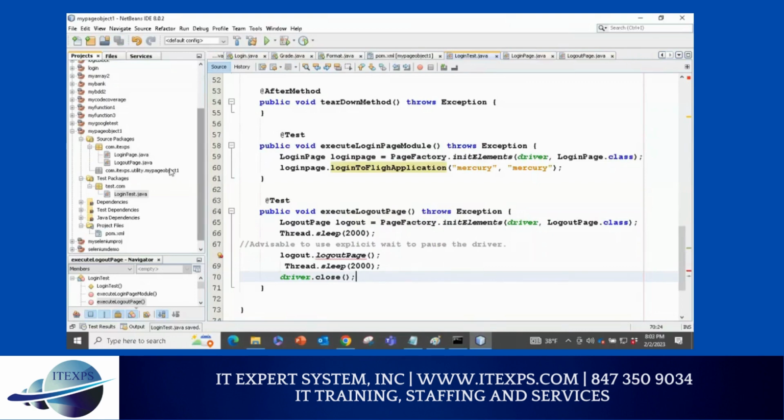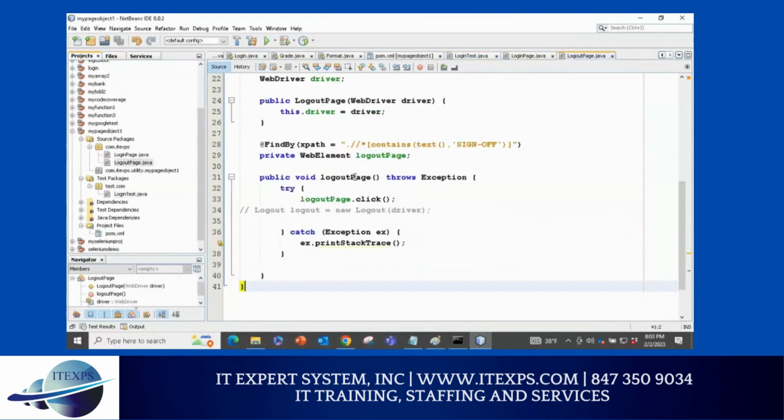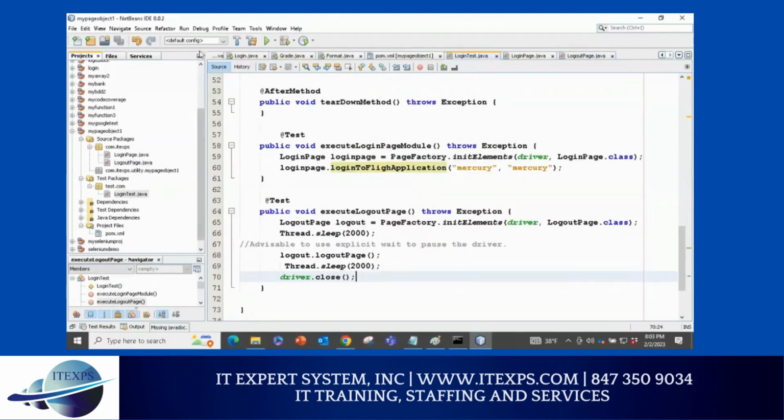Or maybe it's not built completely. No. Logout page, sometimes spelling. No, it looks good, right? Okay, it's done. It was compiling maybe.